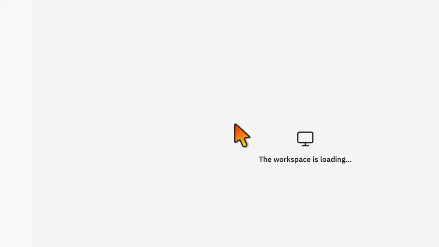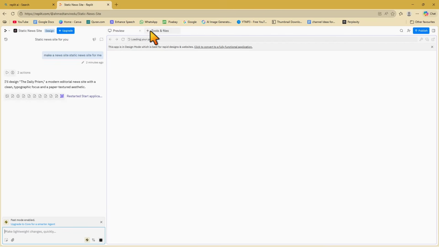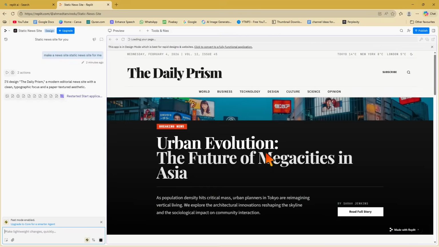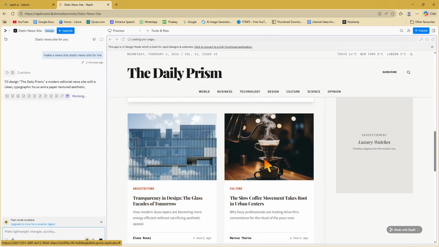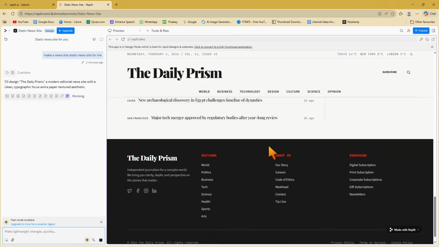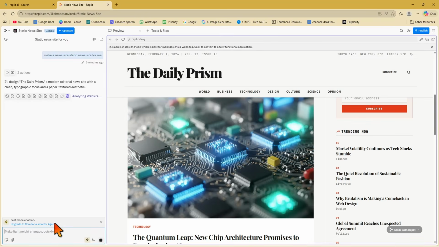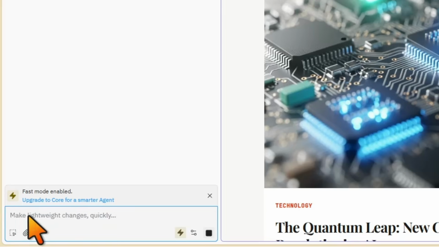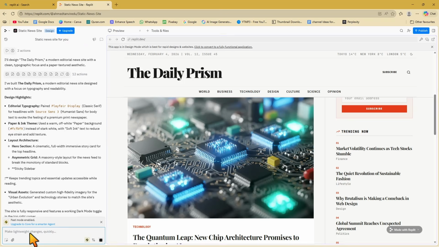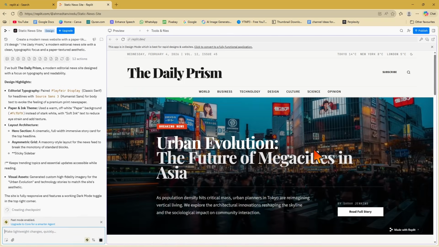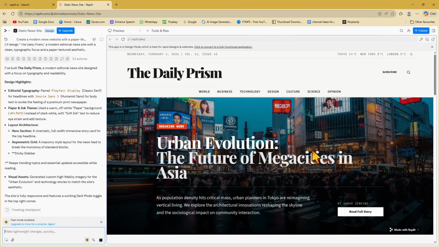So let's check. Here we go, we got nice new site here you can see. So we have a footer, nice footer also. Now if you want to change anything, you can actually continue here in the left bottom corner. Here you can see, just mention what you actually want, and then you will actually create exactly what you want.